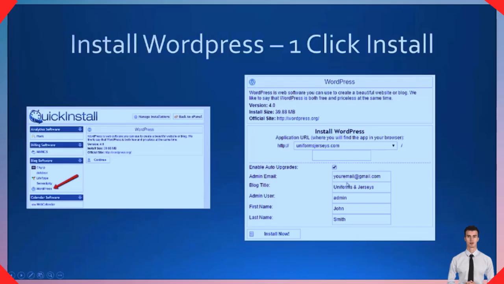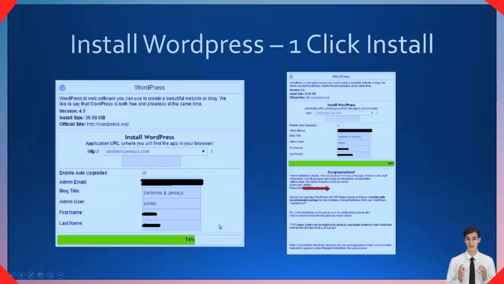Then you put in the admin email, your email. Then you put in the blog title for now. You don't have to get real technical in this part. You can do that later on. And then just put in your admin username, your first name and your last name, and click install now.